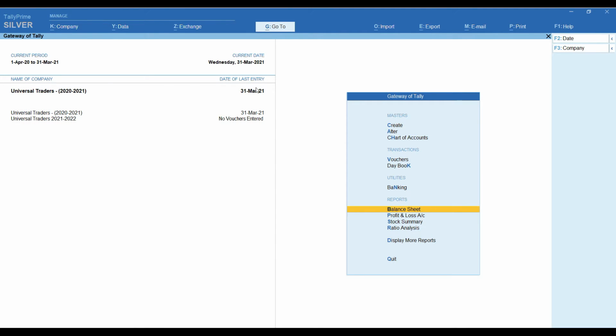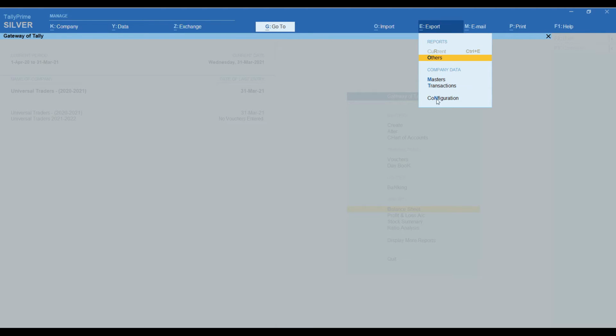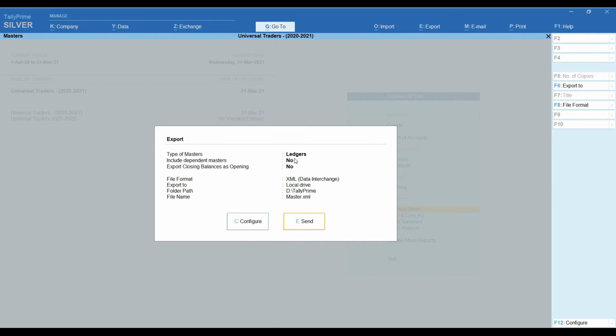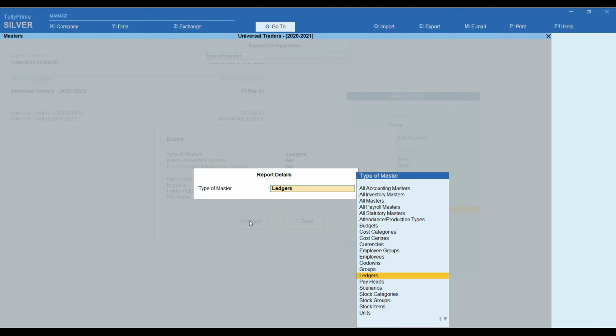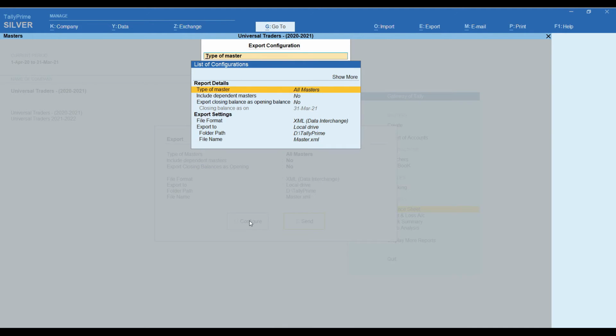Now we are going to select that previous year company. From this screen we are going to click on the export option. We are going to export all masters, so you need to click on Masters. By default Tally Prime shows the ledger export option. We need to change it by clicking on Configure. Instead of Ledger we need to select All Masters. It will include account masters, inventory masters and payroll masters.